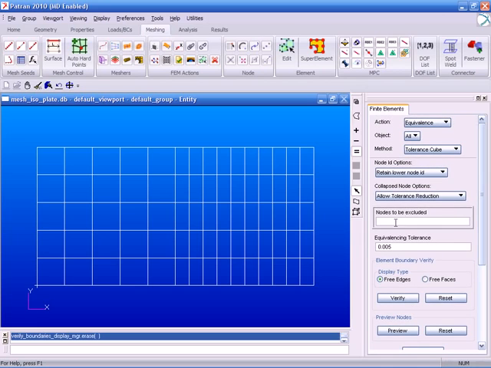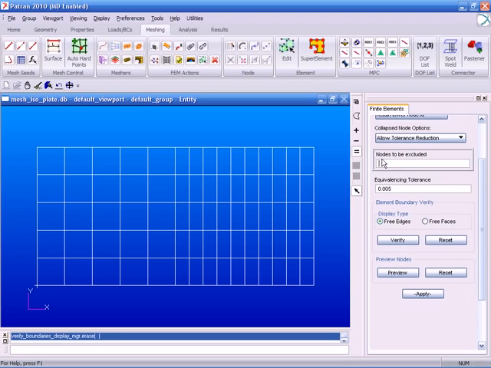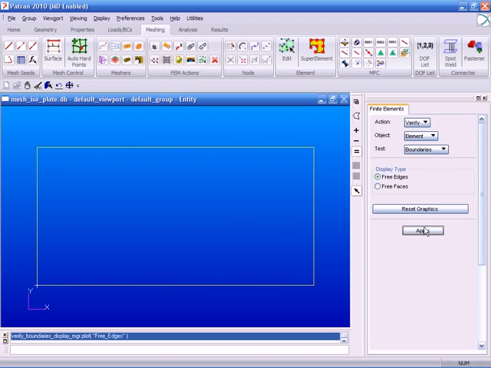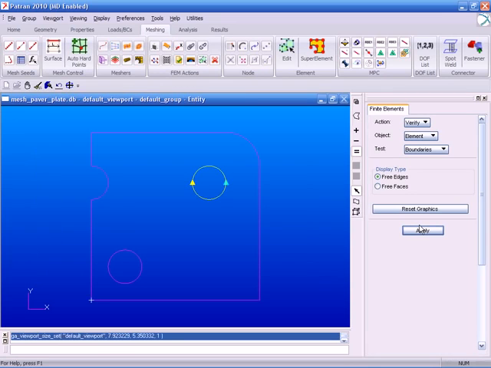A thing to note about equivalencing is that you select the nodes to be excluded from the process. So since I want to equivalence my entire model and look for all of the duplicate nodes, I'll leave this field blank. I go ahead and click Apply, and I can see that 6 nodes were deleted, and the purple circles indicate that those were the nodes along this middle edge that's shared between my 2 plates. So now if I verify my free edges, I can click Apply and see that this is now a continuous plate between there because I equivalenced my mesh.